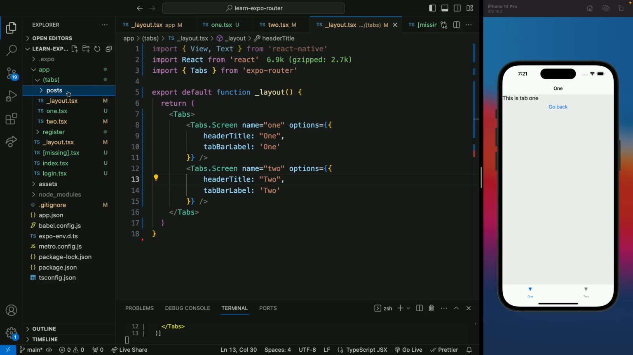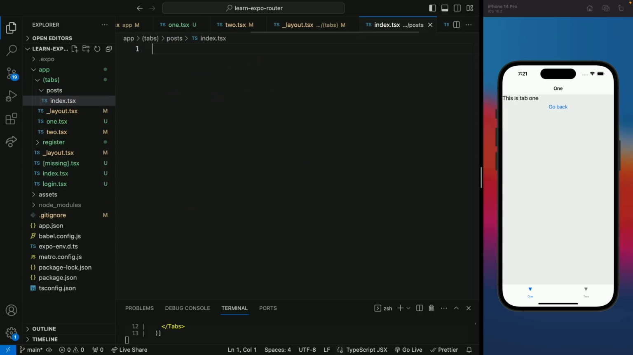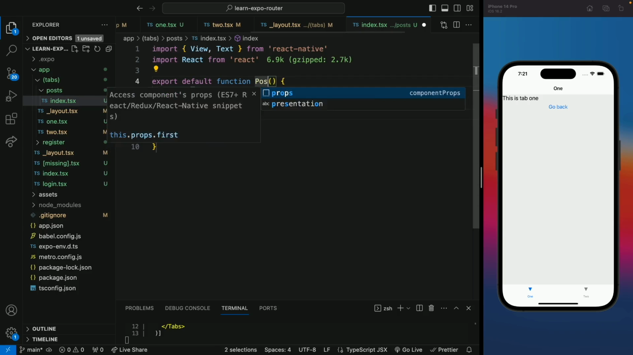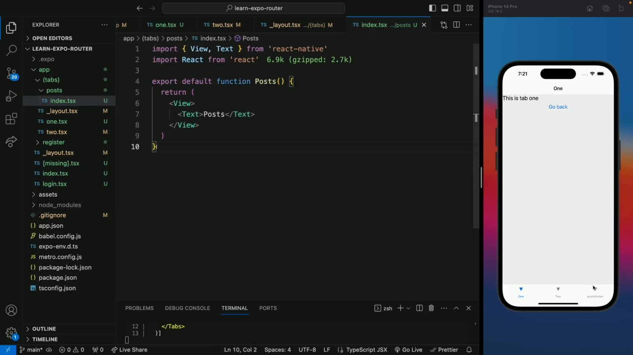And let's create another file, index.tsx. By default, this is going to assume that this is another tab inside tab navigation. And if I create a functional component and save this, you will see another tab just appeared, post slash index name, because that's the file name.